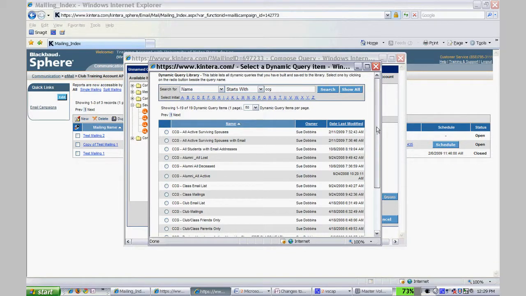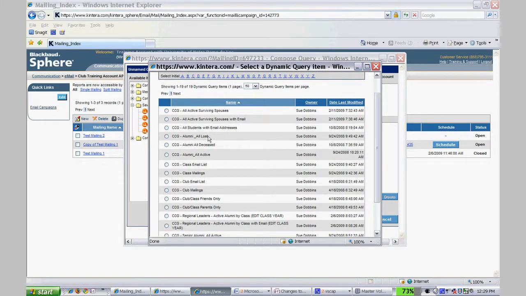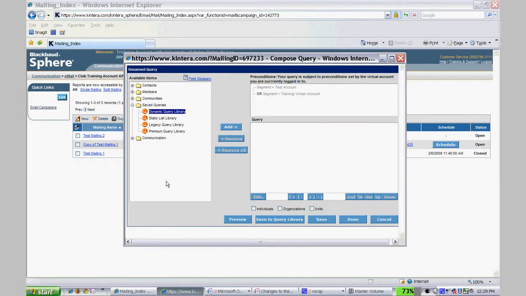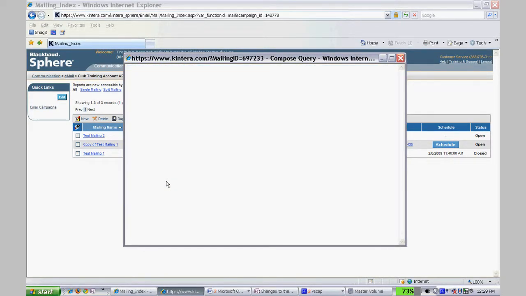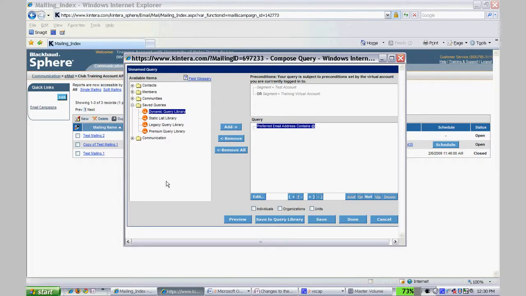Now you can see here we've got quite a few of them in here. All students with valid email addresses if you have access to student data. We've got all alumni in case you want to email just the alumni. We've got class email list, class mailings, club email list. For the most part, you'll probably want to just choose one of these, like club email list, that will be sent out to everybody in your club who hasn't requested to not get the email.